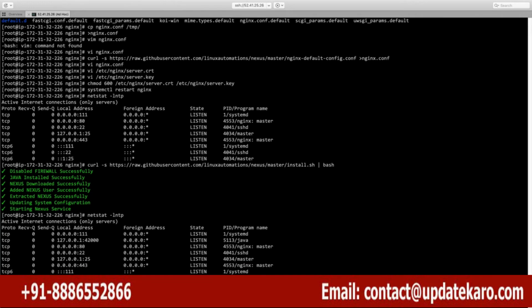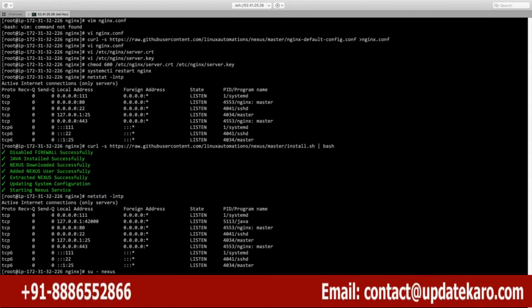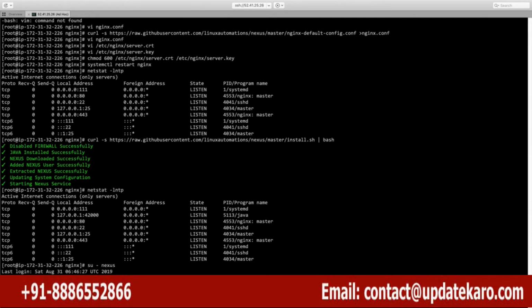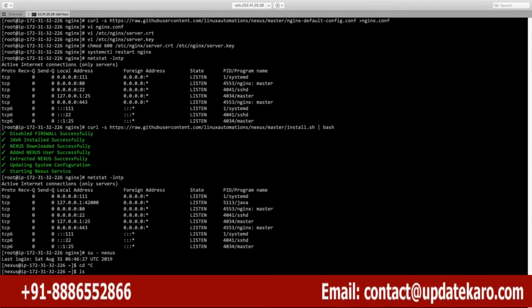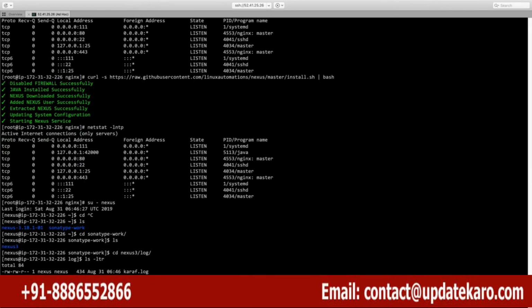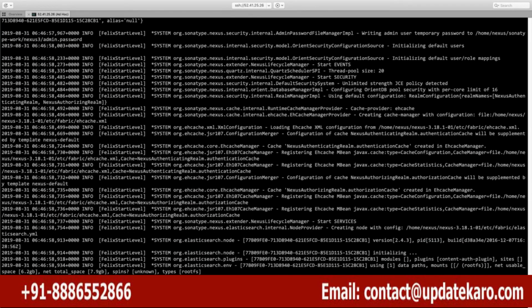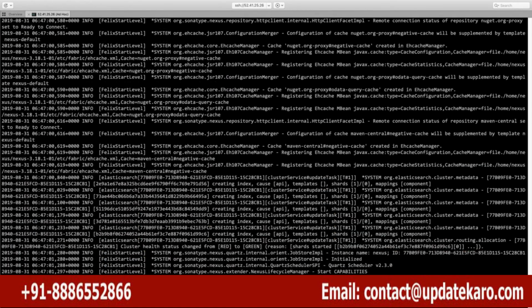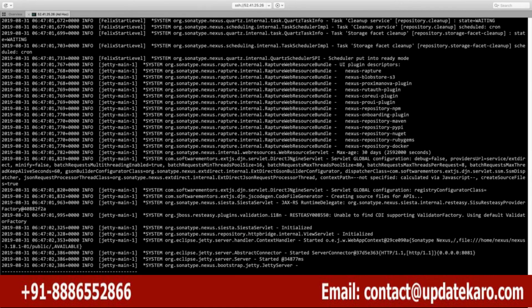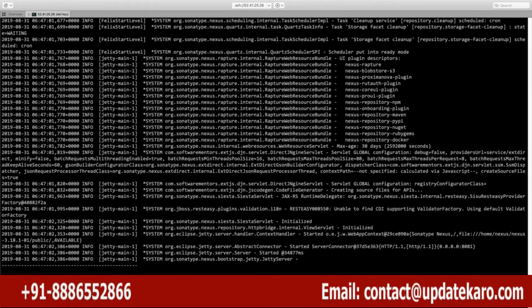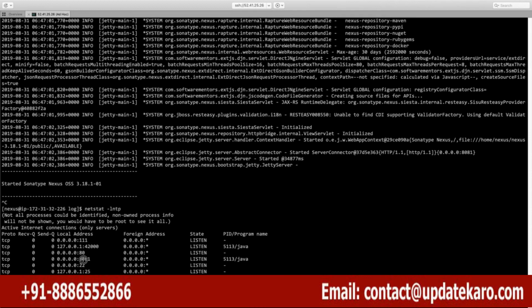And you can just go to Nexus. So ls, cd sonatype-work, and ls, cd nexus. It is just provisioning, because this is the first time it is provisioning all the required databases in the backend. Now finally we got a message that it started Sonatype Nexus. So now let me give netstat -lntp to get the open ports on the server, and you can see that 8081 is fine.